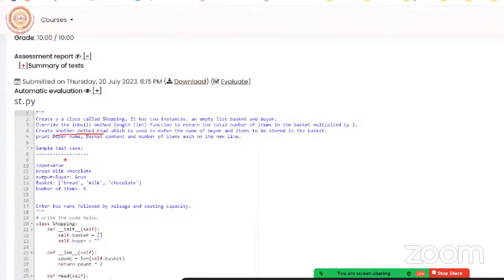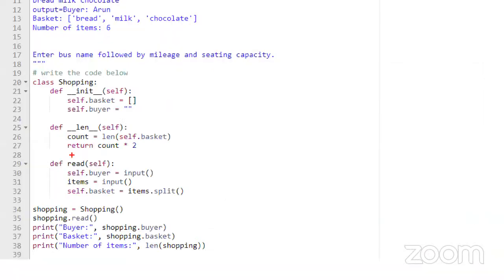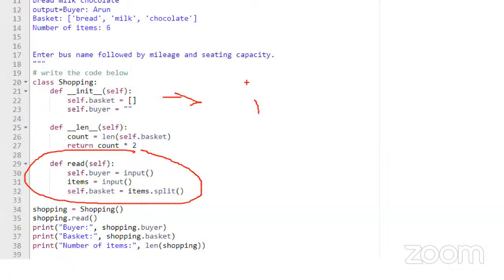So in this case, the constructor is not initializing the elements. Who is initializing the elements? This read function is initializing. Then you can ask, what is the job of the constructor here? In this case, the job of the constructor is to just create the names of the items in the class. It is like creating int a.